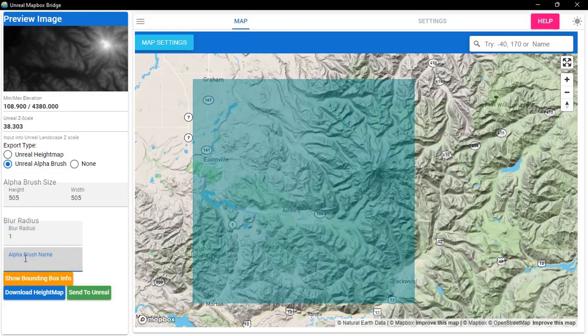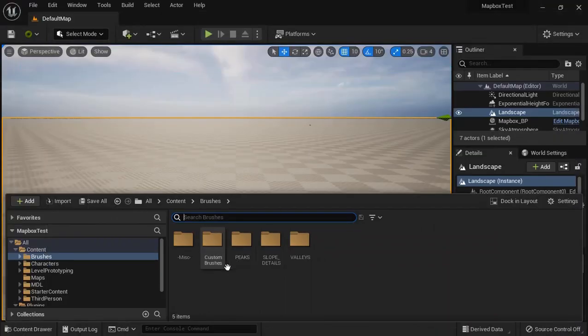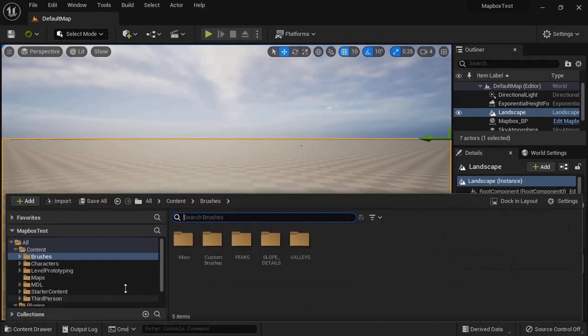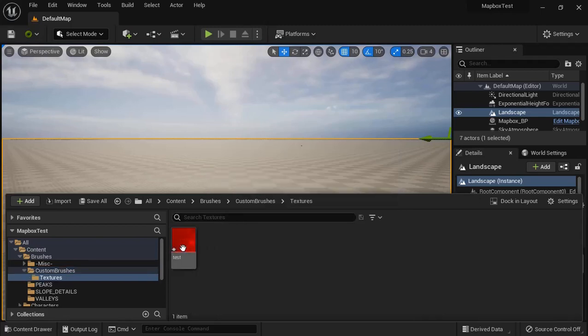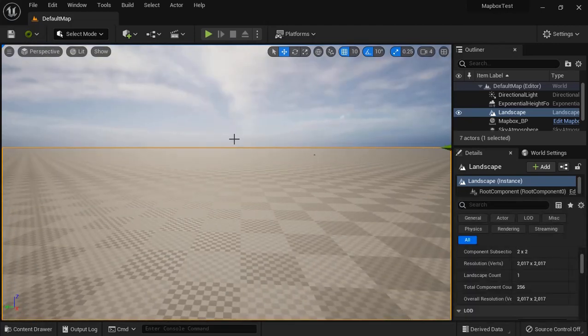And then let's call it Mount. How do you spell Rainier? Let's just call it test. Okay, so then once we do that, we can choose Send to Unreal, and it'll do its thing there. Then you can go back to Unreal, and you'll see that you have custom brushes. You have a new landscape brush here, and the texture that was imported, the height map. All right, so let's take a look and see what this looks like.